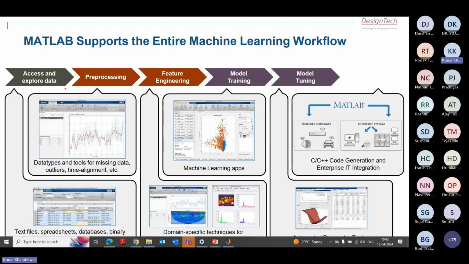So just to quickly revise the steps, because we will be going through this. Step number 1 is to access the data. Data may be in a text file. It could be in an Excel spreadsheet. If the data is too large, in that case, you might be using some database management software. So it could be through databases and so on. So the first thing is to access the data.